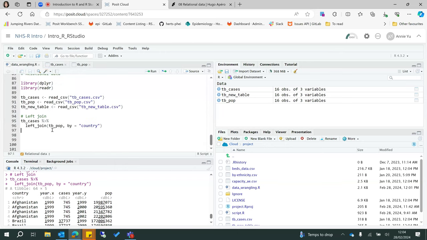So what I want to do instead is to do TB cases, left join, and you want to join TB pop by two variables. So you open up a concatenate because you're opening up a vector. You're now including two things. You want to join by both country and year. And this will tell left join that only when you're looking at both country and year are the values unique. Because if you just use country, if you just use year, they're not unique. But if you use both, then it will be unique. And then you can actually do a proper join.